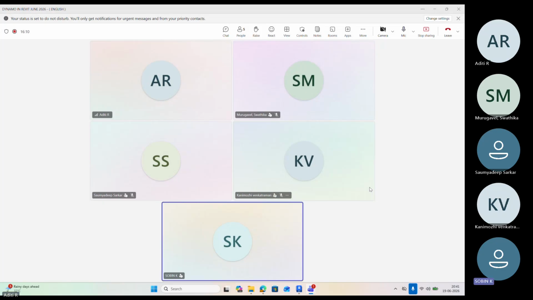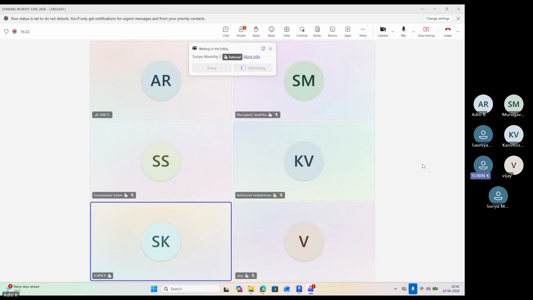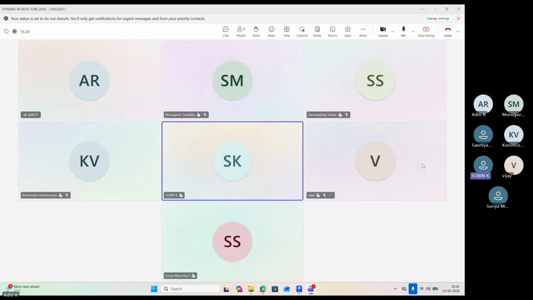Yes, Shobin. I'm working as a BIM modeler, and we are using Dynamo. Yeah, only Dynamo, we are using the plugins. That's great. Thank you.